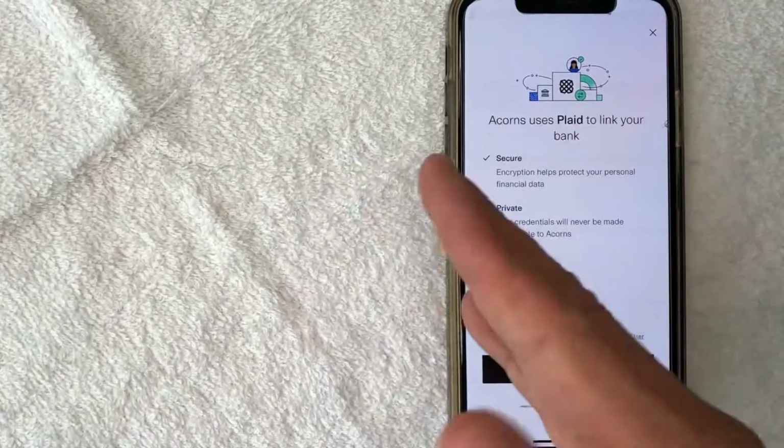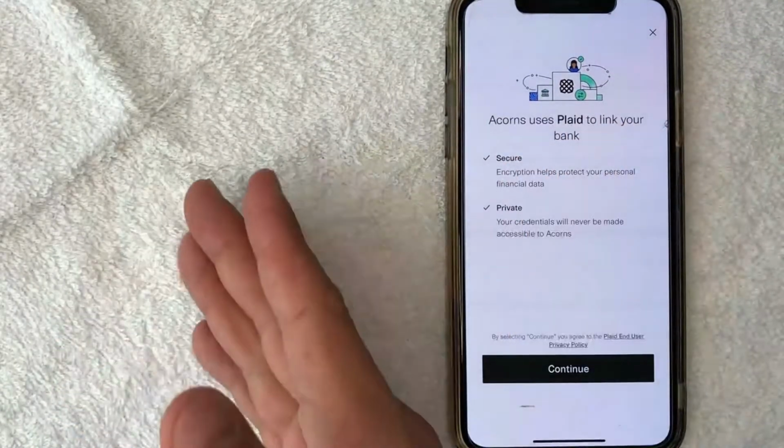Okay, next this screen pops up letting you know that Acorns uses a company called Plaid to verify my bank and to link the bank.